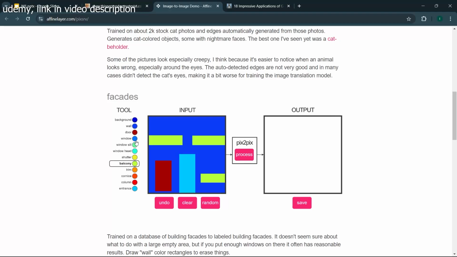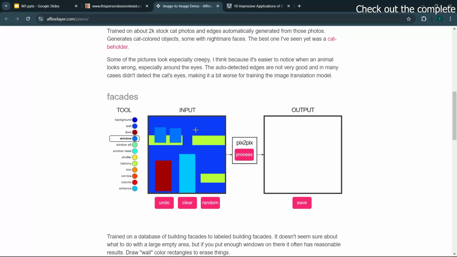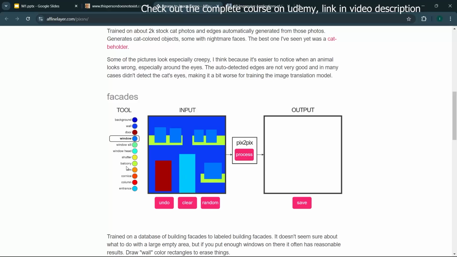And let's say we are having a window. That's my window 1, window 2, then 3, 4, and a bigger window over here, 5.